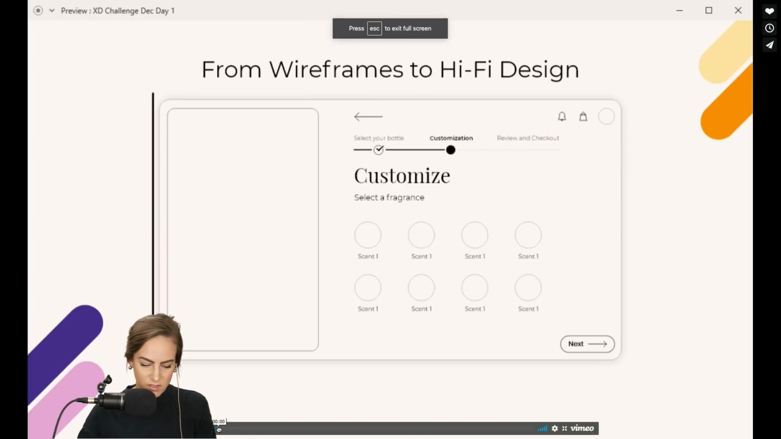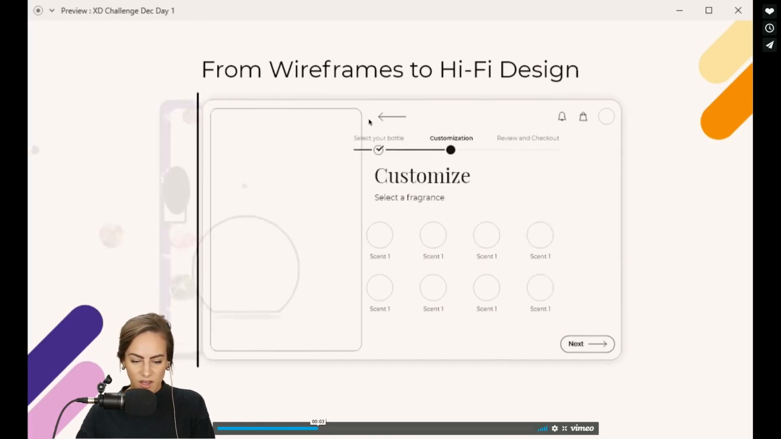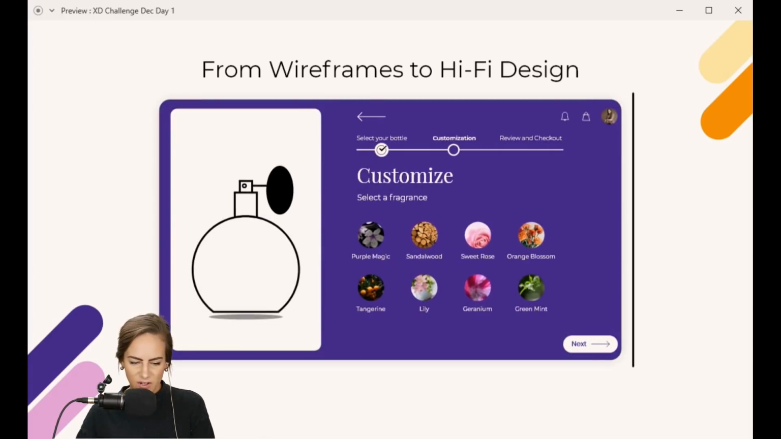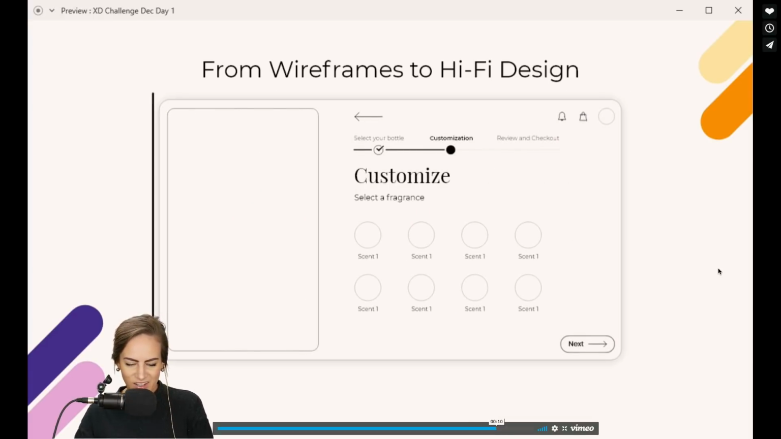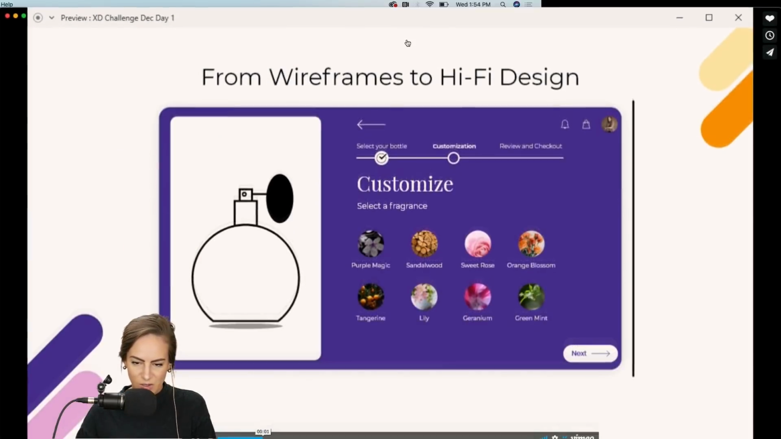Ooh, that was fast. Let me go back. Okay, so from wireframes to high fidelity design. That's a cool idea, showing both of those. Got a little bounce there, animation. Very cool. Like that.